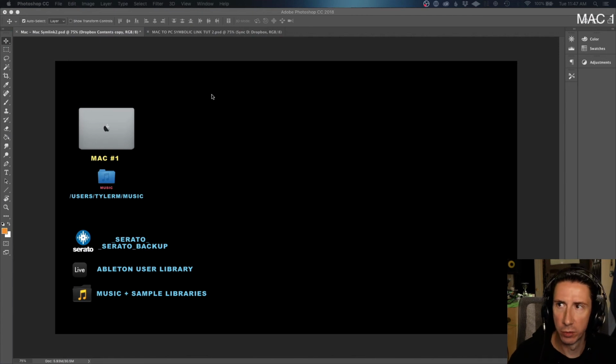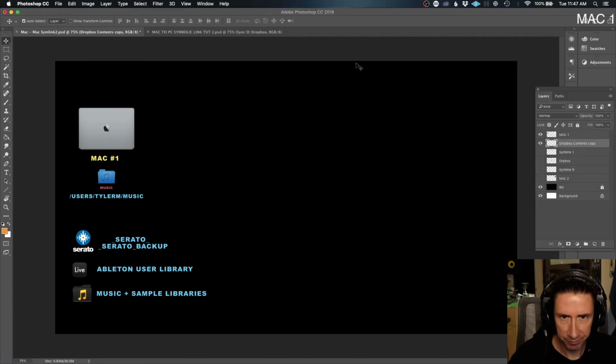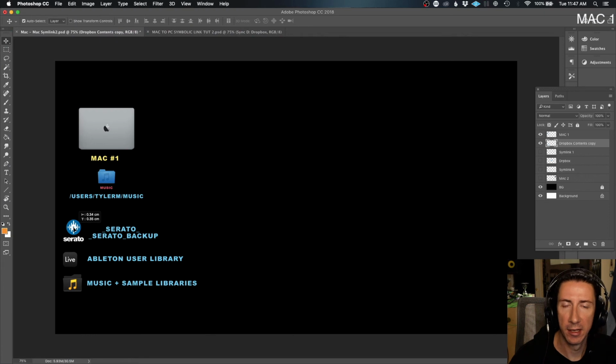So just to give you a visual on what that looks like. I have my Mac number one here. This is how your MacBook Pro or your iMac or any default Mac is going to be set up, where you have your Mac, you have your music folder, and Serato and Serato Backup are created by default in the music folder. That's also where you may have your Ableton music library and all your songs that you DJ with, all your sample libraries if you're a producer.